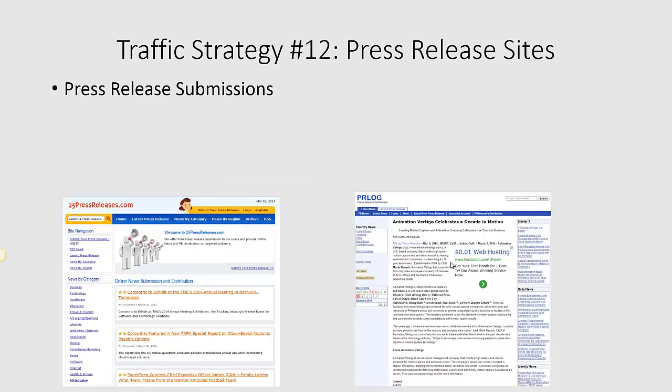Traffic strategy number 12. Again, these are all completely free, no cost traffic strategies. Get the word out about your website or content with press releases. It's a really good way to do that. Press releases answer the common journalistic questions: who, what, when, where, and why.